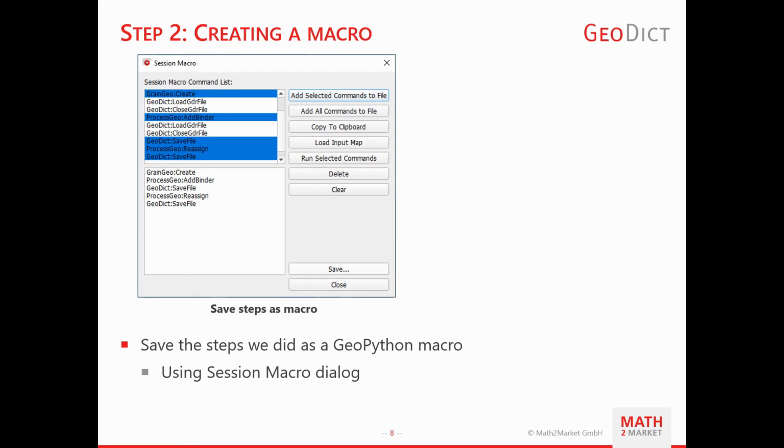However, in our experience, it is better to have a few more structures of this size, 256 cubed. So we would aim for about, say, 10 structures. We could do this manually, but I want to show you how you can automate this with the help of GeoDict AI. In the first step, we would create a macro from the steps that we just performed.